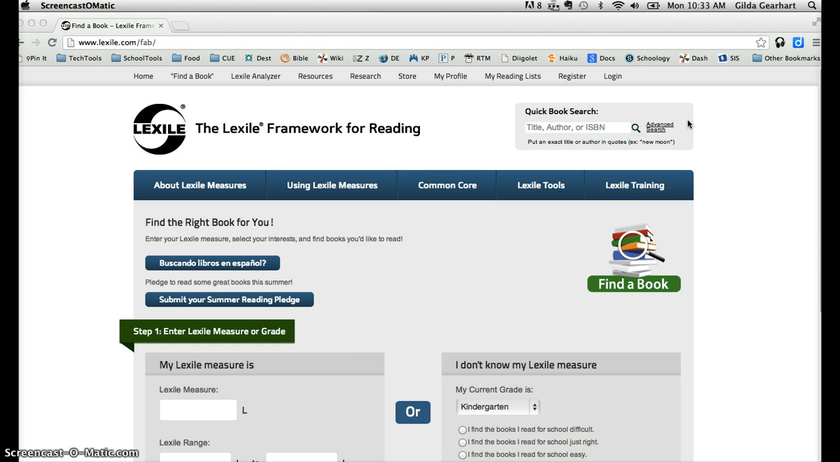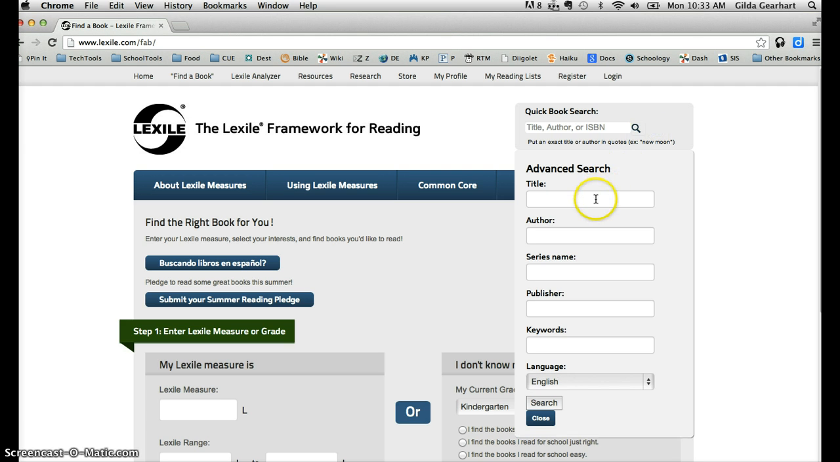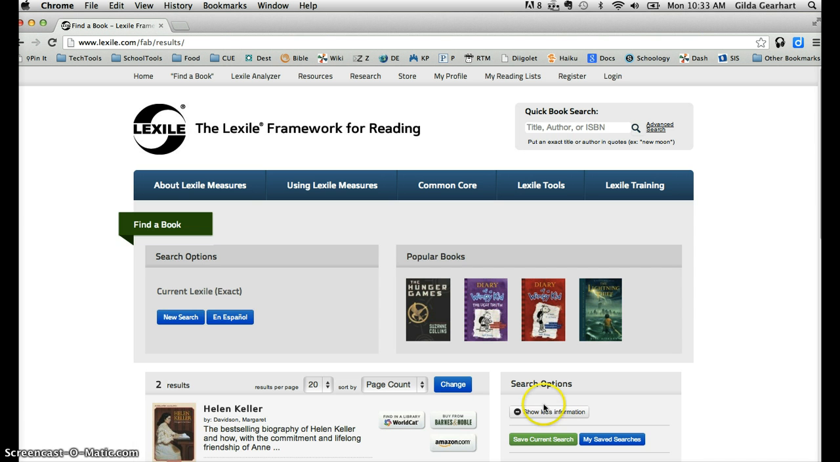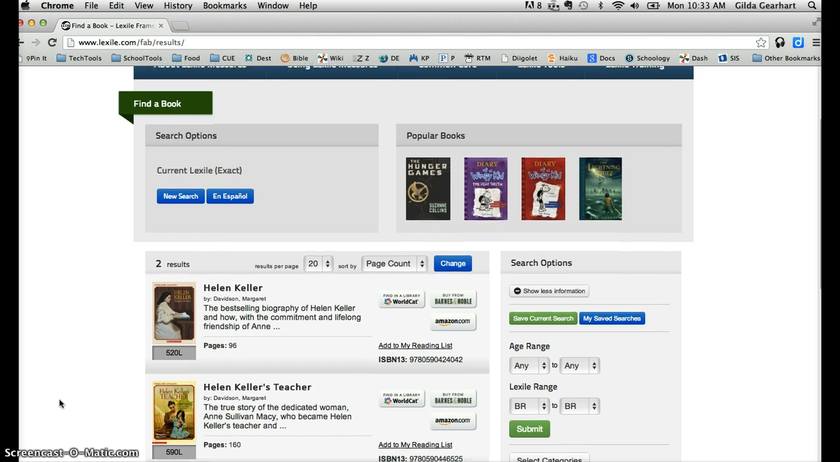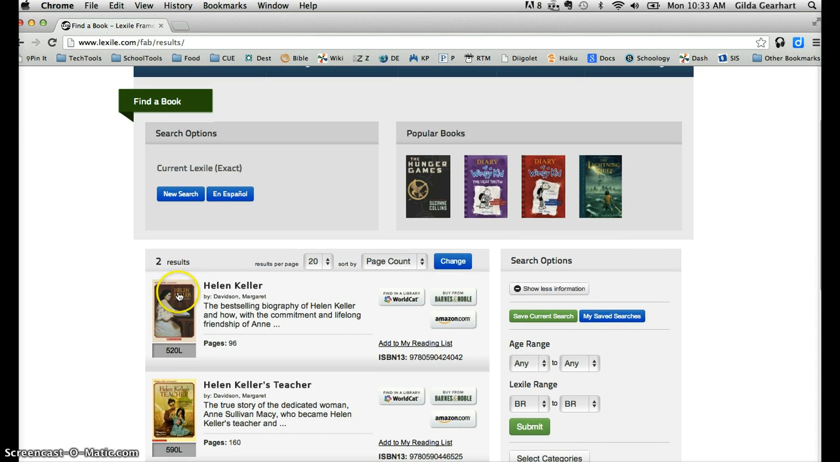we're looking for and the author, we're going to click on this advanced search. I'm going to type the name of the book and the author's last name. That should be enough for me to search for the book that I have found. This is a book that I found at the library. So here's the book right here, Helen Keller.